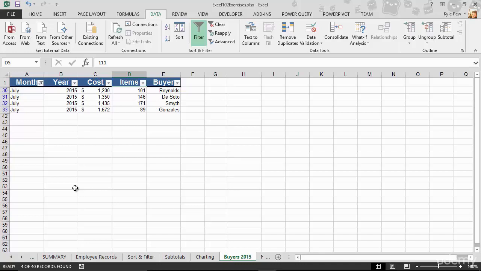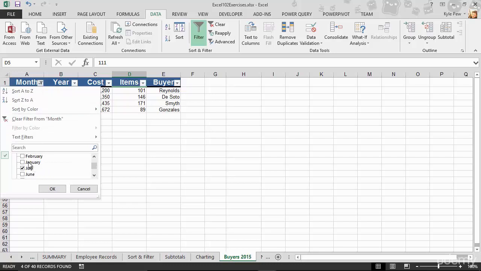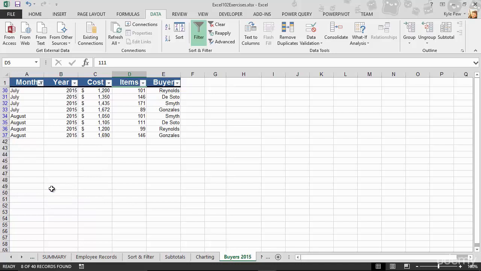Now I'm thinking, July's great, but I also want August. Let's get August into the mix as well. So I'll go back up to the little drop-down. You'll notice that it now has a little funnel icon on it, just denoting that I have filtered by this column. I'll go up there, and I'm going to go find August. There's August. I'll hit OK. And I've now filtered my list for both July and August.